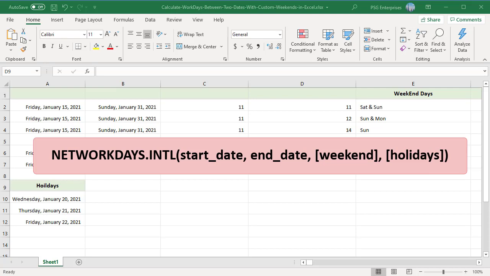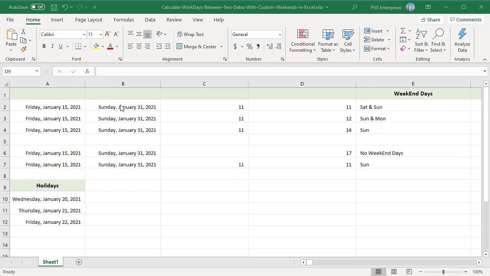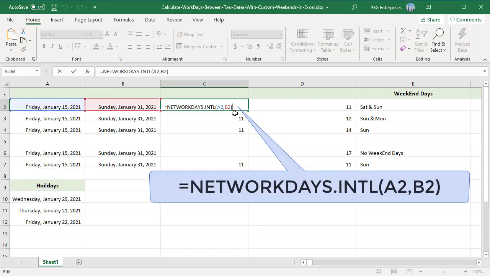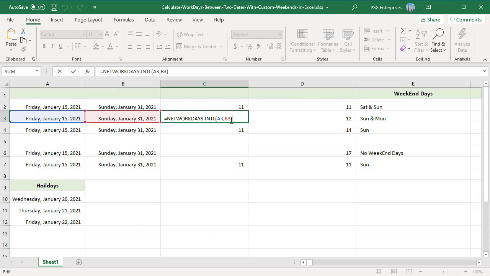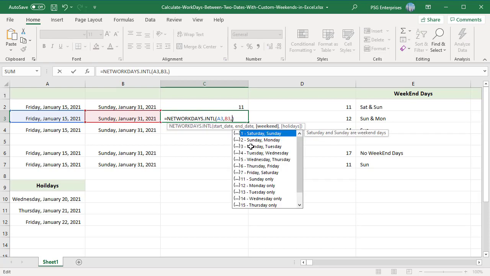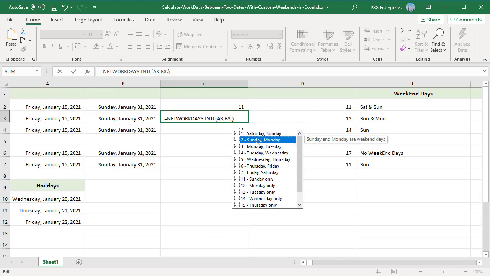For example, let's calculate the number of work days between Jan 15th and Jan 31st with different weekend days. If you don't enter any weekend code, the default Saturday and Sunday are taken as weekend days. As you enter the function, Excel displays a menu as soon as you go into the third argument. Select the appropriate weekend code. For Sunday and Monday, it is 2. For only Sunday, it is 11.